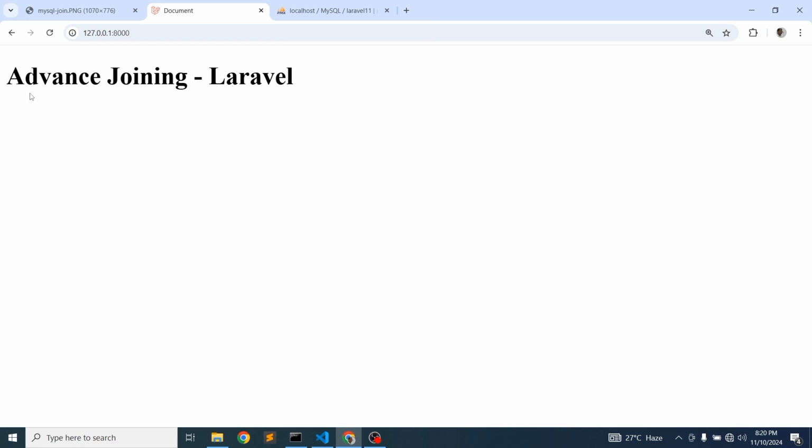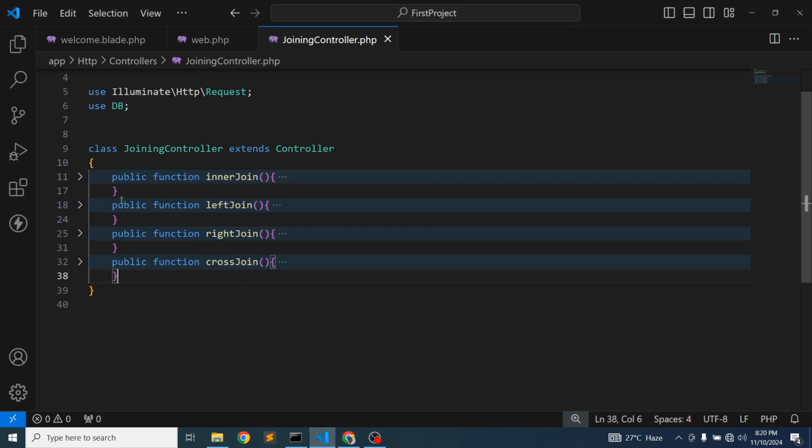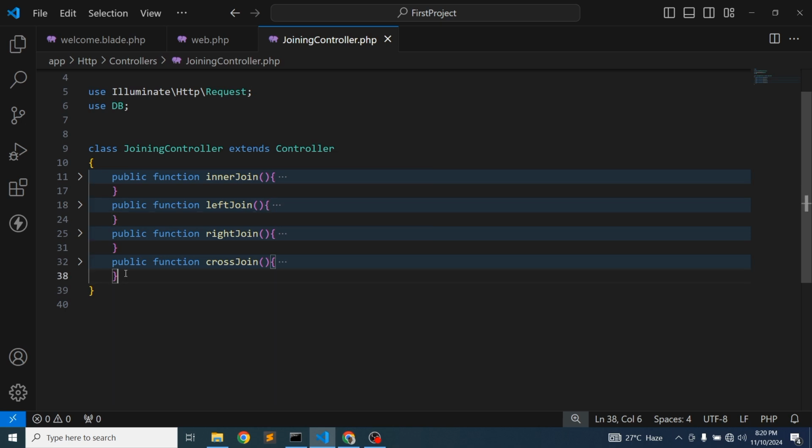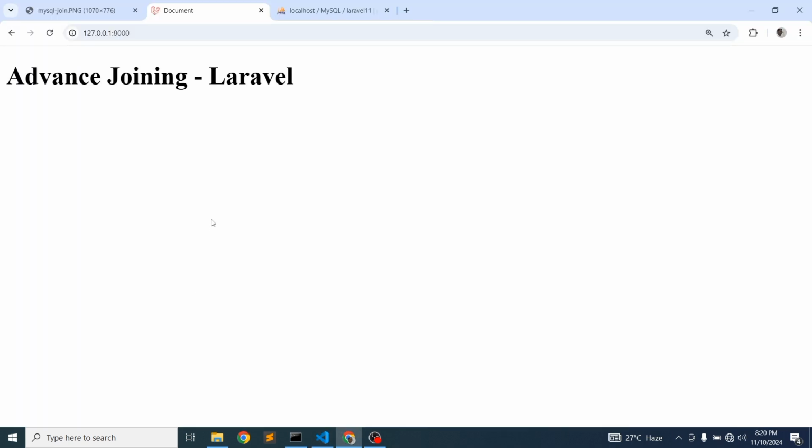And what is the purpose of it? Basically, advanced join is where we can set a closure function. If you check my previous example, let's suppose a left join, we simply used it and created a left join. But if we want to create a closure function so that we can include other functionality with the joining statement, that time we need the advanced joining concept. You will understand when you create an advanced join in Laravel.